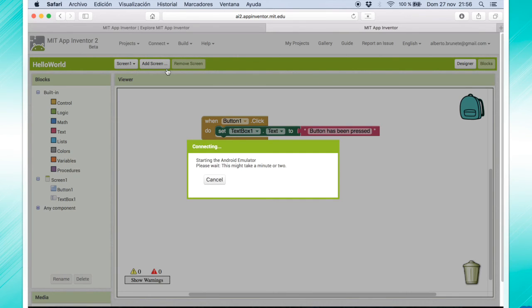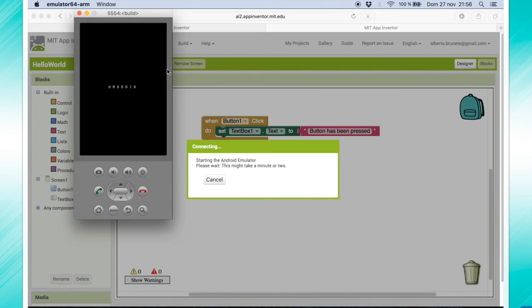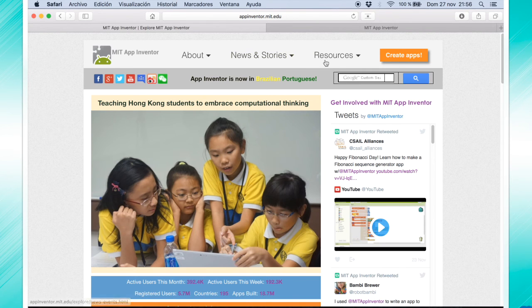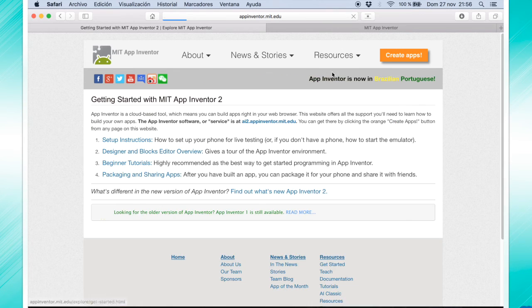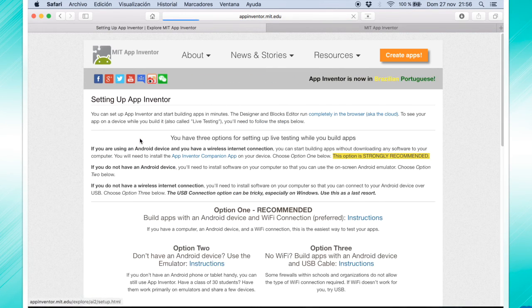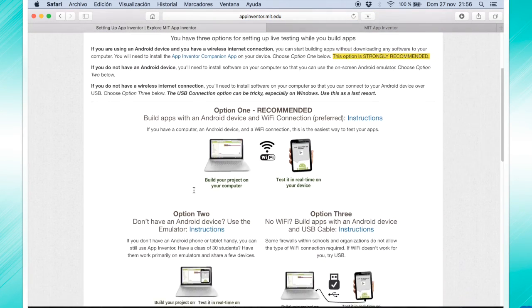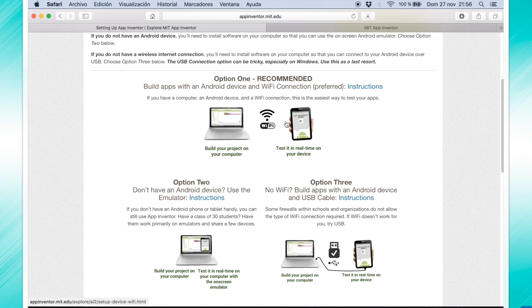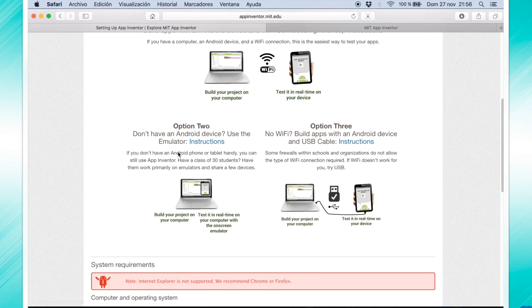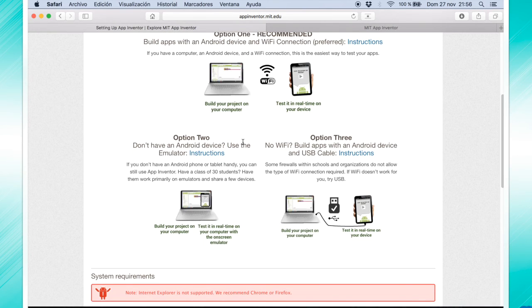You have to install it first. It's in the App Inventor. Meanwhile, I can show you. If you go to resources, get started, setup instructions, and here you have choices. Option 1, install the app and connect and send the app directly to your cell phone. Option 2, emulator, and option 3, USB cable.